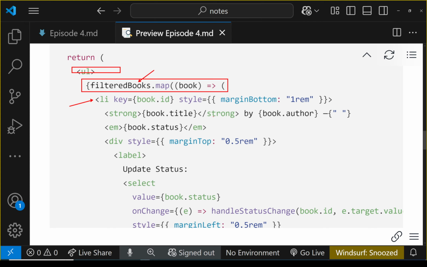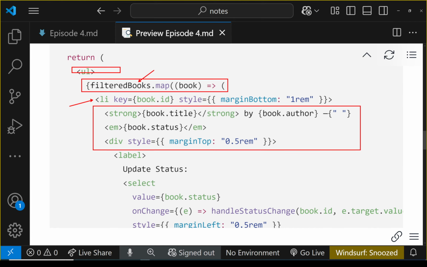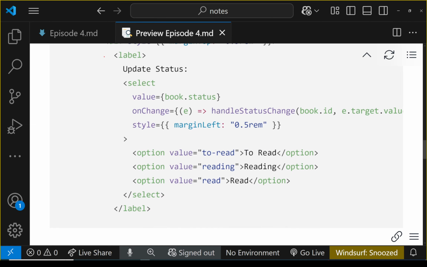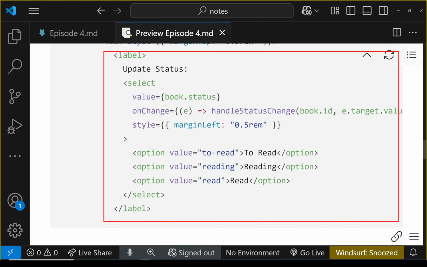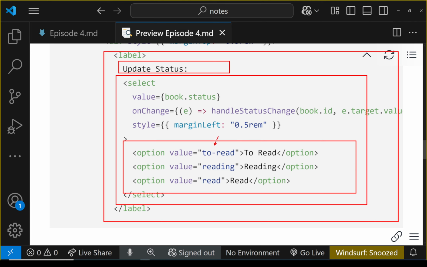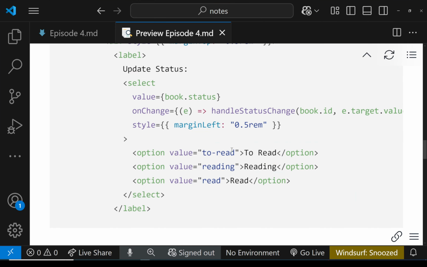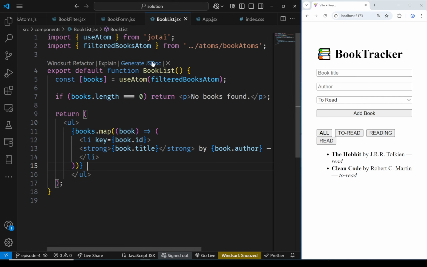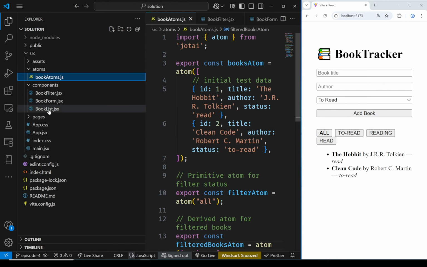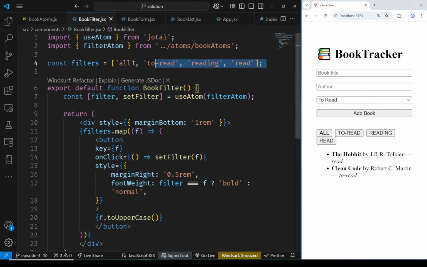So the rest of the code is not that difficult. As you can see here, I am rendering the title, the status, and then I have this label that says update status. There is this select element with different statuses. Take a look at the values. So the value attribute as well as the text we're rendering. These are the different values, if you remember, that we had inside of one of the atoms. So these are the values, not inside of this atom, inside of that component, the book filter component here.